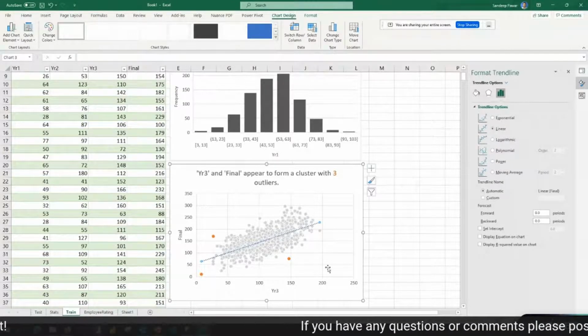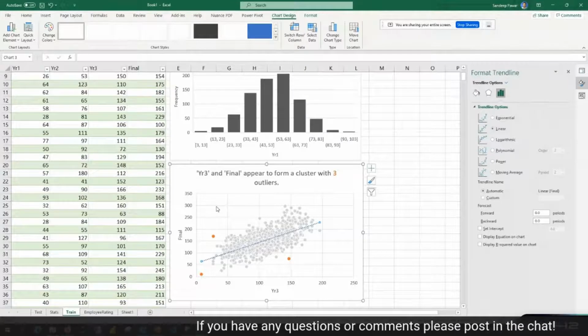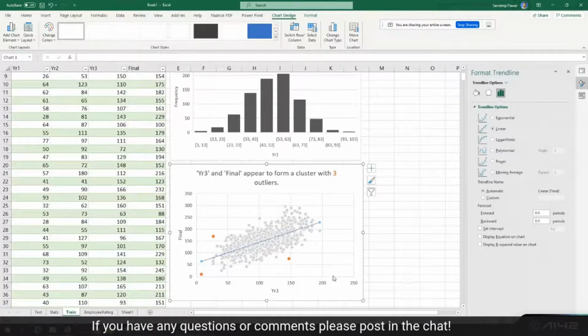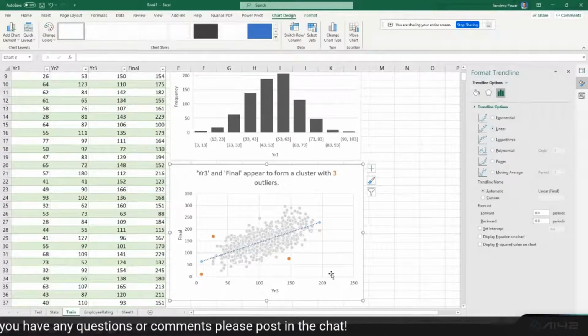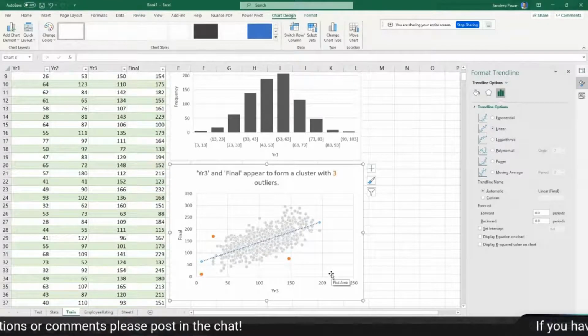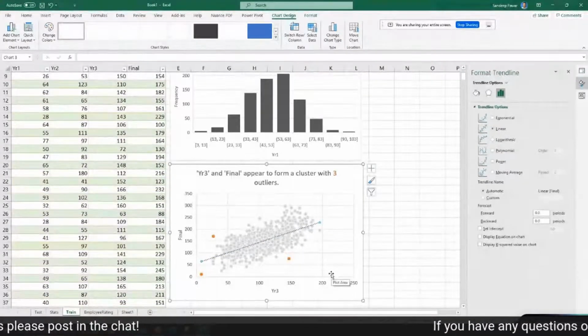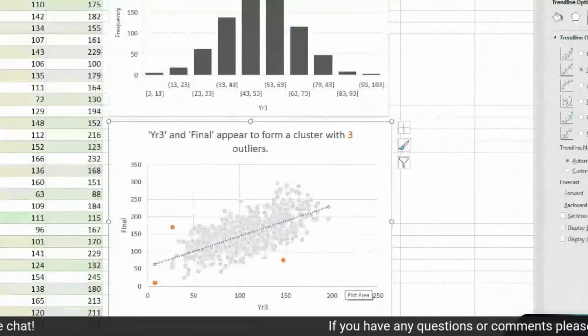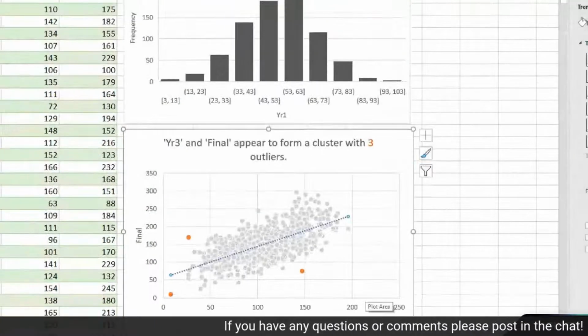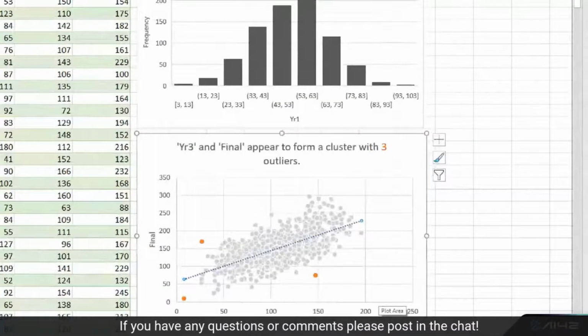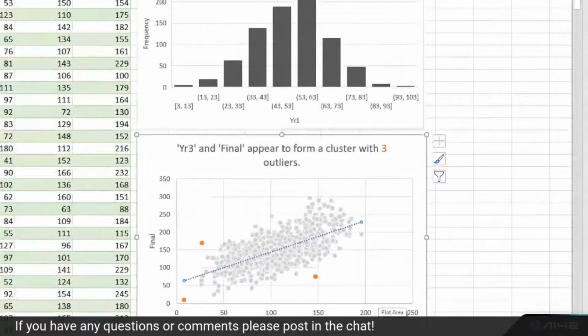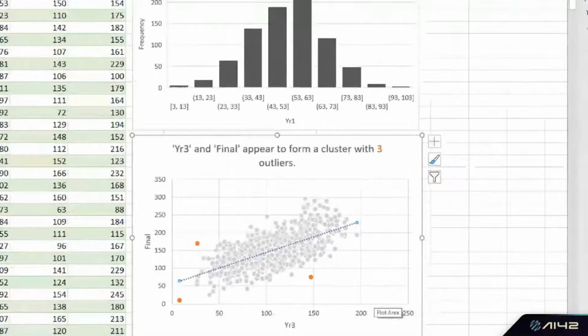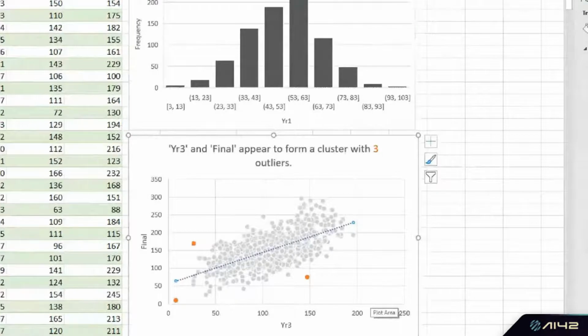So what this is telling us is as the value in year 3 increases, the final score also increases. Which is an important insight here, right? Because that tells us that the year 3 score is important. So we can let our HR administrator know that yes, you should monitor year 3 scores very closely, because that is a strong predictor of the final score.